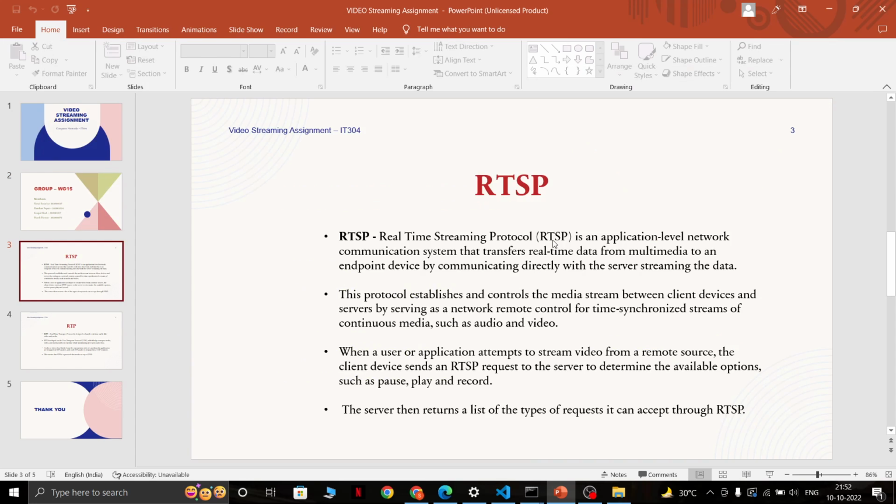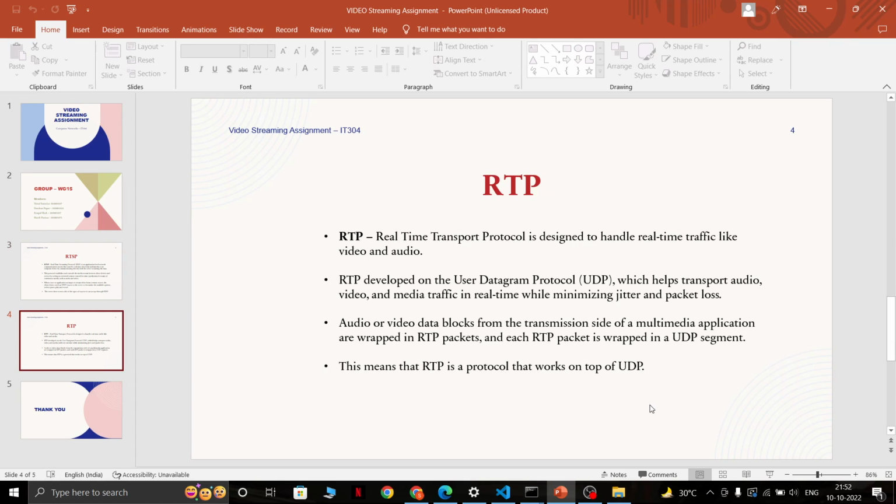Let us now understand the protocols underlying the transmission. RTSP. RTSP is an application layer protocol that transmits multimedia data in real time. TCP is used to establish the connection between client and server, and then UDP is used for sending the data over the channel. RTP. RTP is used to handle traffic on the channel. It tries to minimize the packet loss.